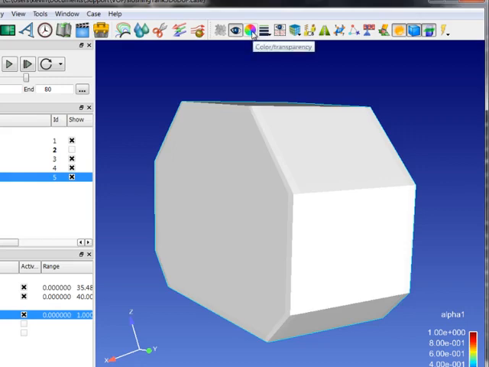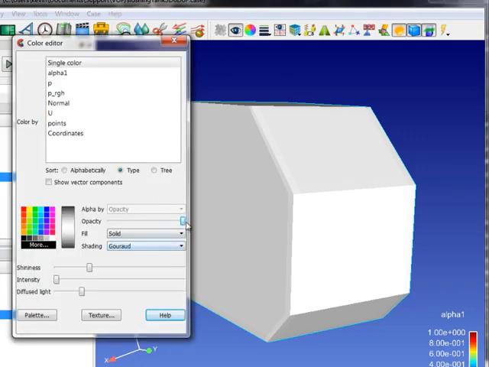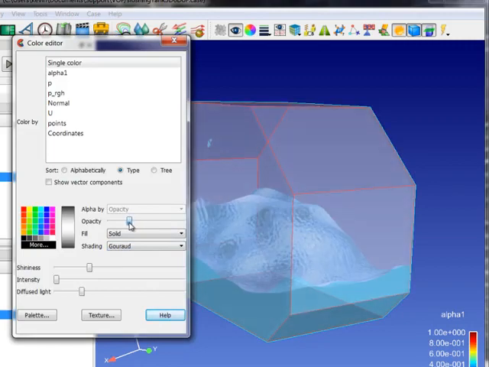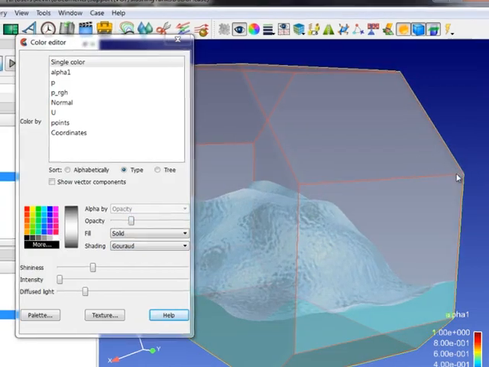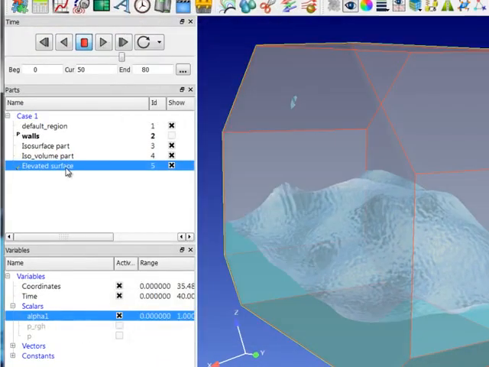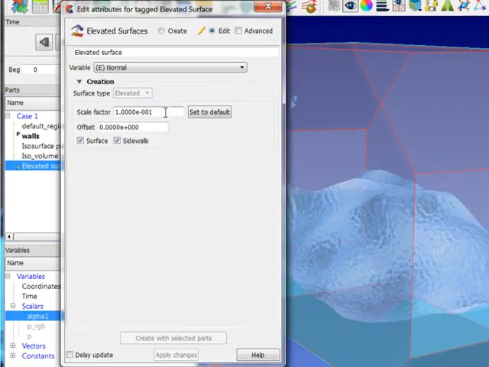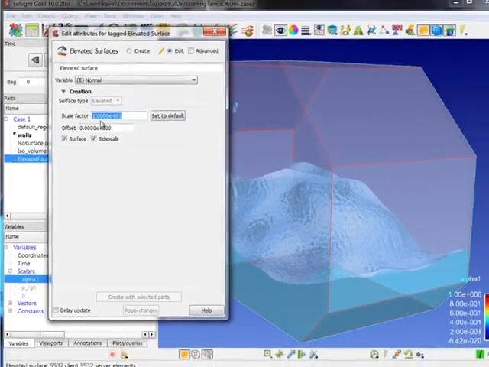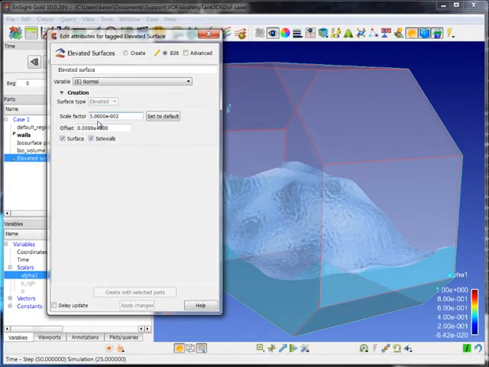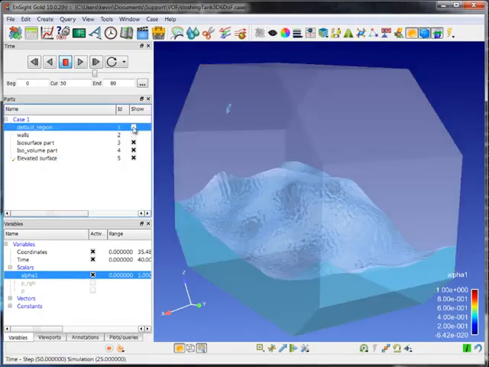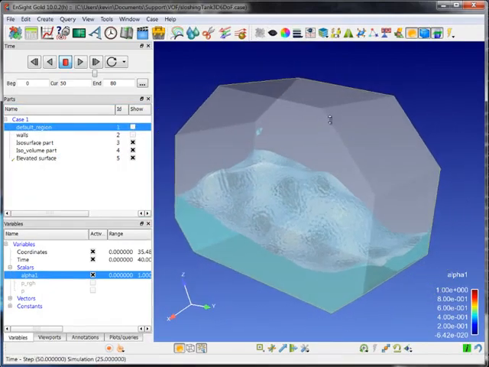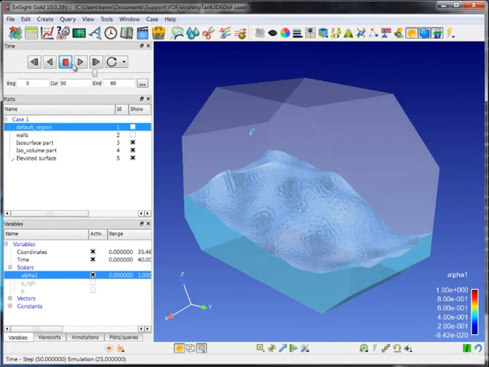So let's make this transparent. We'll make this fairly transparent. At the moment you can see that it exists very slightly outside the red, and as we change the scale factor in the elevated surface down, maybe we'll use 5e-2 here, so we're slightly closer. And then we can turn off this red portion so we can see our tank, whatever shape it might be.